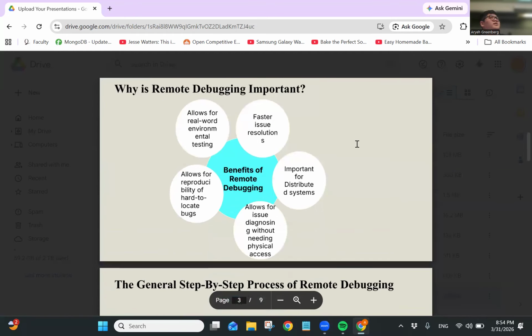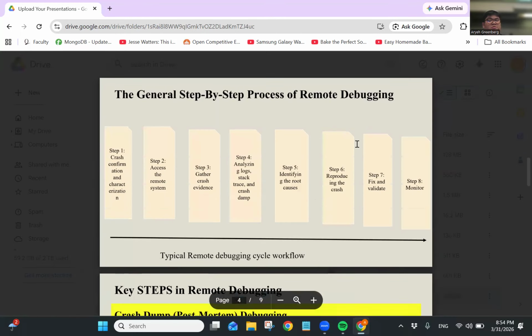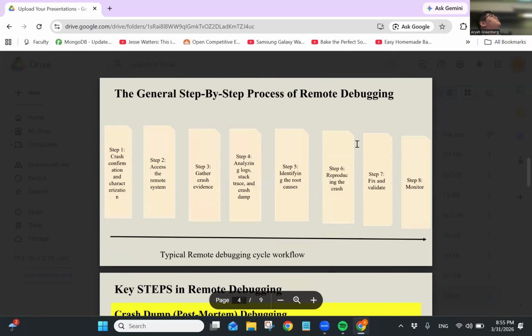Remote debugging is important because it lets the developer test the application in real world situations, in the real world environment. Sometimes the app is working on the developer's computer, but not on the user's computer, because they have a different environment. So there are steps for the remote debugging process.